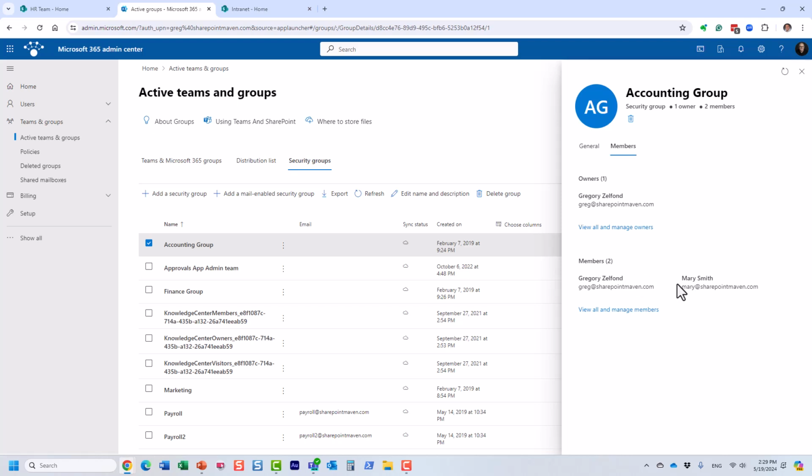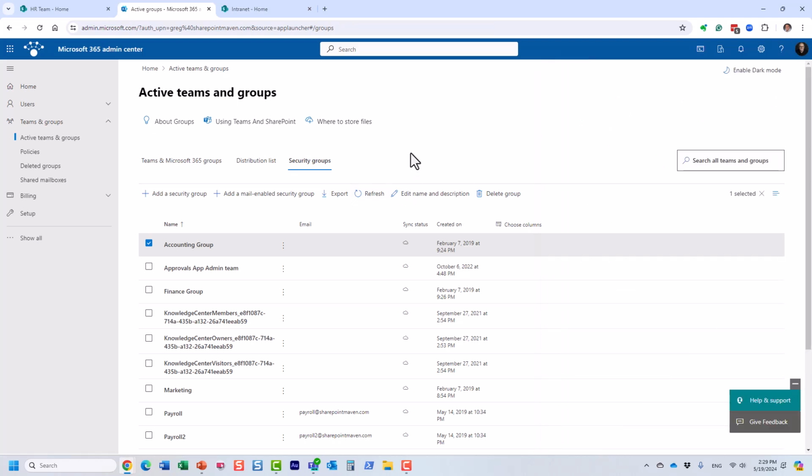So again, Greg and Mary are part of that group. John is not, so we're going to use this security group for our training. The reason I'm showing this to you is so you understand what will happen later behind the scenes when we actually utilize those security groups in our examples.